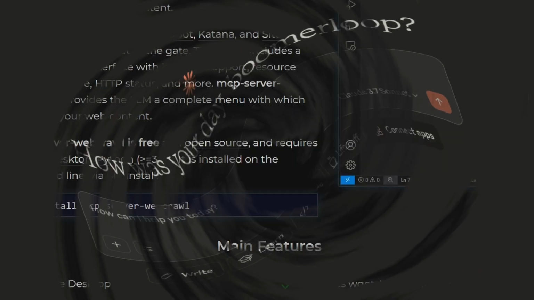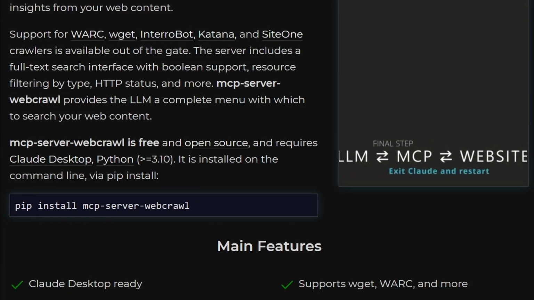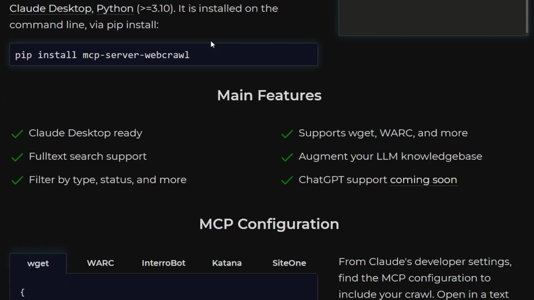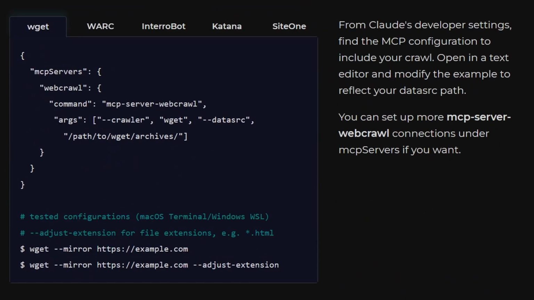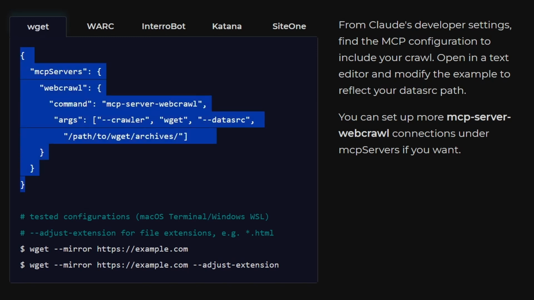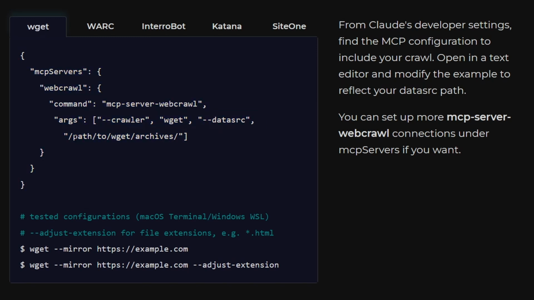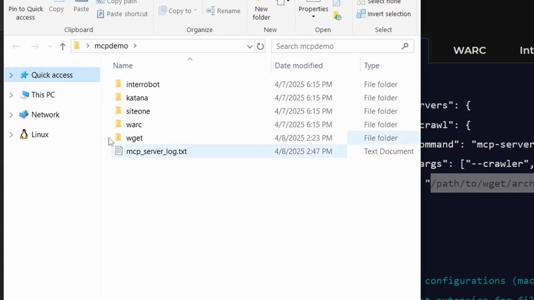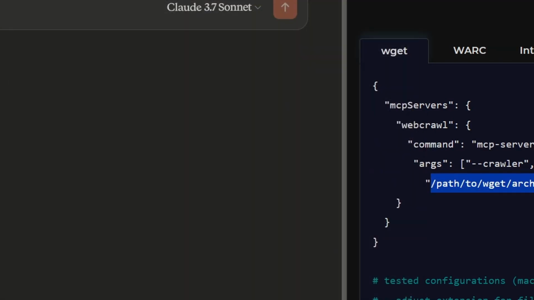I do not have any MCP servers yet, and I'm going to show you how to set that up. So if you come over to the website, I've got my MCP configuration listed here. And this is wget. So we start with this as our base configuration, and then you're going to want to set this path to wherever you're using it. Me, I am doing this demo from a folder on the desktop.